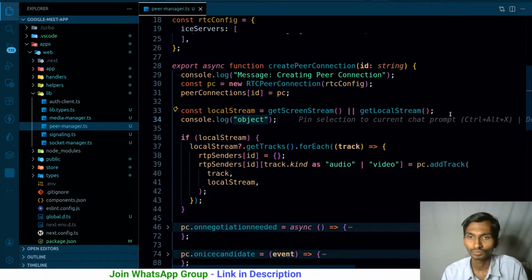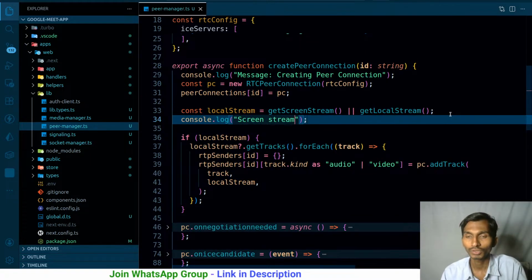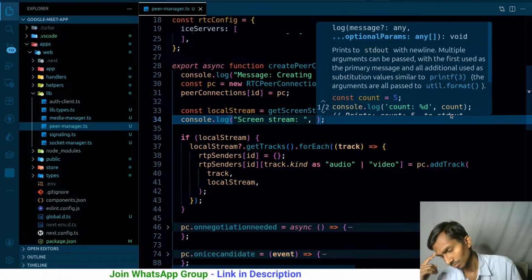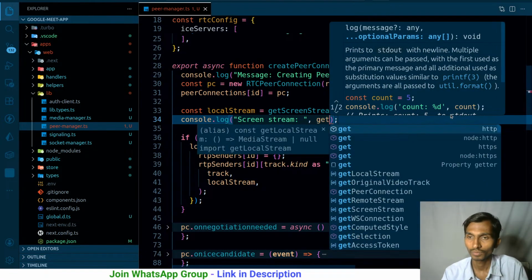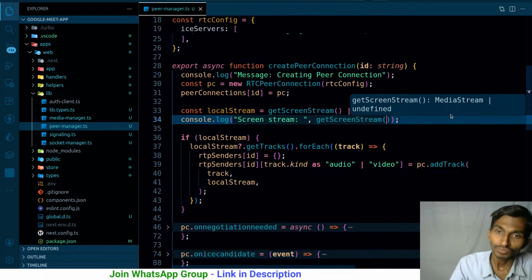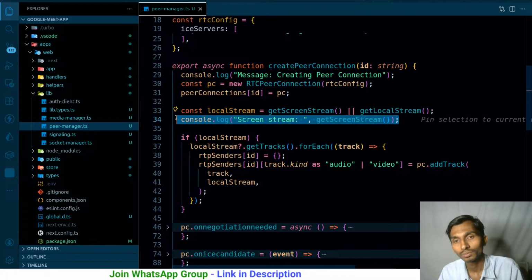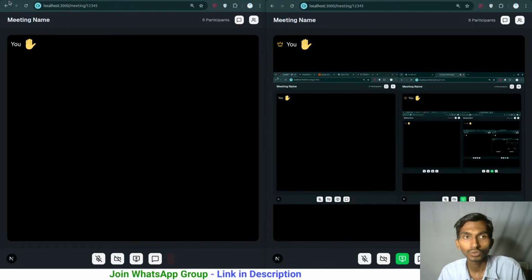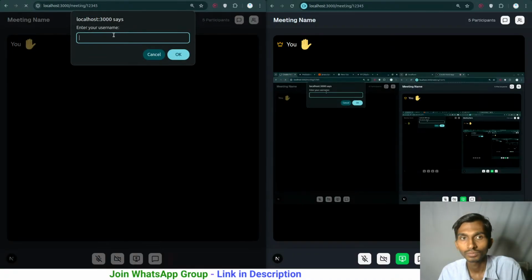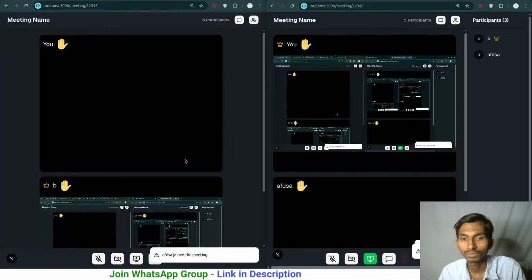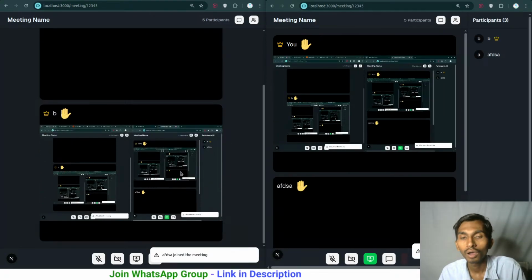So let me console log the screen stream whenever the peer connection is created. Okay, get screen stream, just like this. And let's see whether I get the value or not, on the new user side. So the new user will try to join the meeting. Let's name it anything. I got a request over here, I allow. Wow.